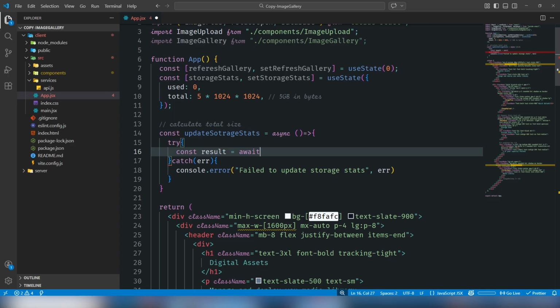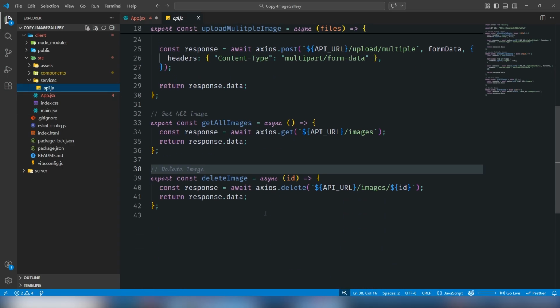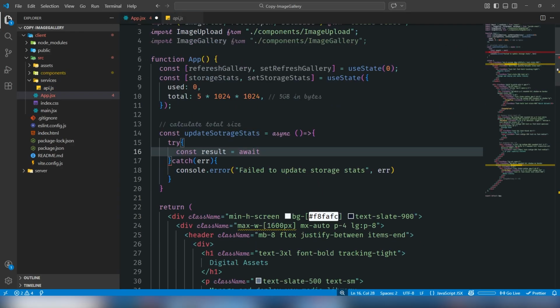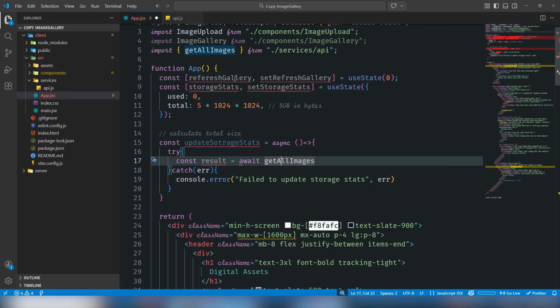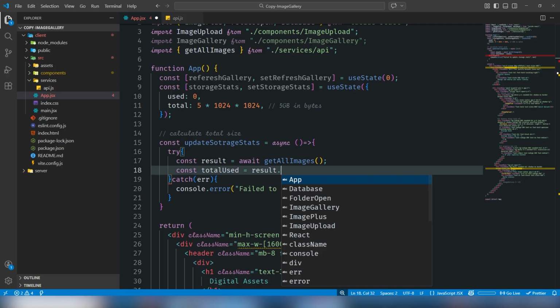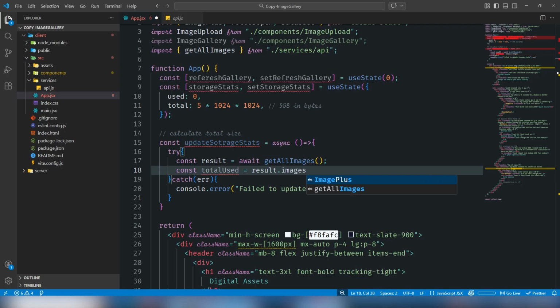Right now I need to get the getAllImages function, which is coming from my services API. So I need to import it. Once you add it, the images come from your services API folder. This is a function, so I need to use parentheses. Right, next you need to use totalUsed. I need to get the result, images.